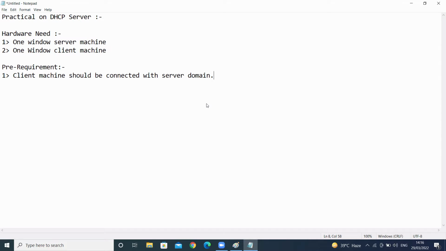Then that client machine can get the IP address from a DHCP server, because we are going to install the DHCP role and do a practical on DHCP inside a Windows server environment. Okay, so this is requirement number one.